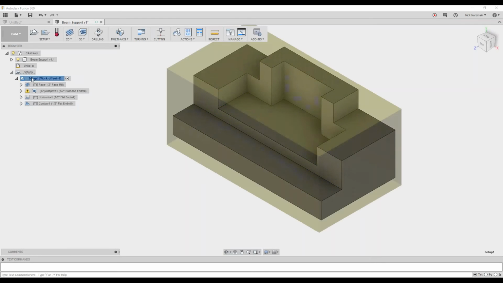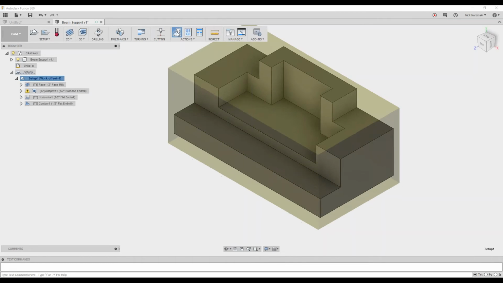So once that's done, we can run through a simulation of everything together. It's always good to simulate before you post or run the tool path on your machine. So I'm going to highlight the setup, so that way we simulate everything. Go up here to my actions and click simulate.